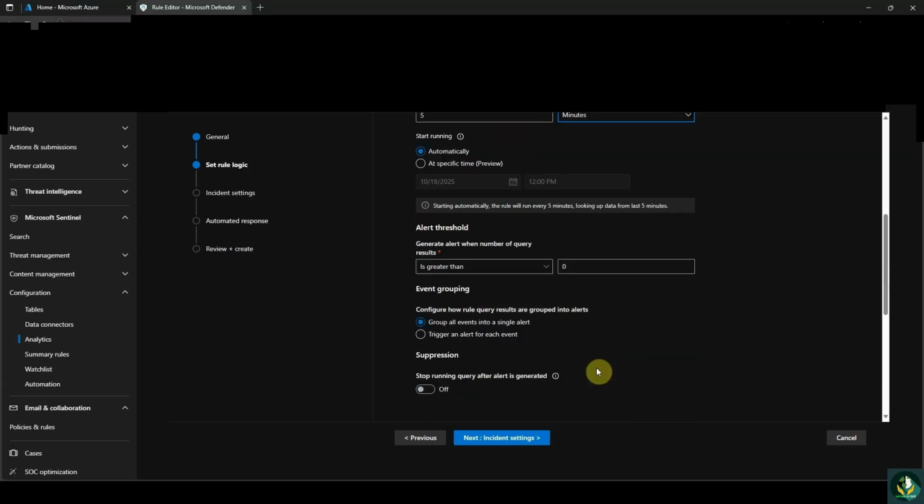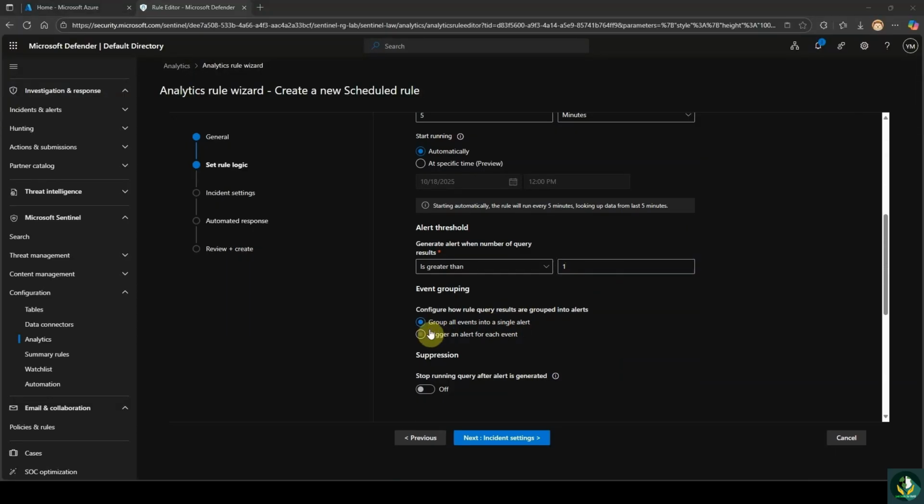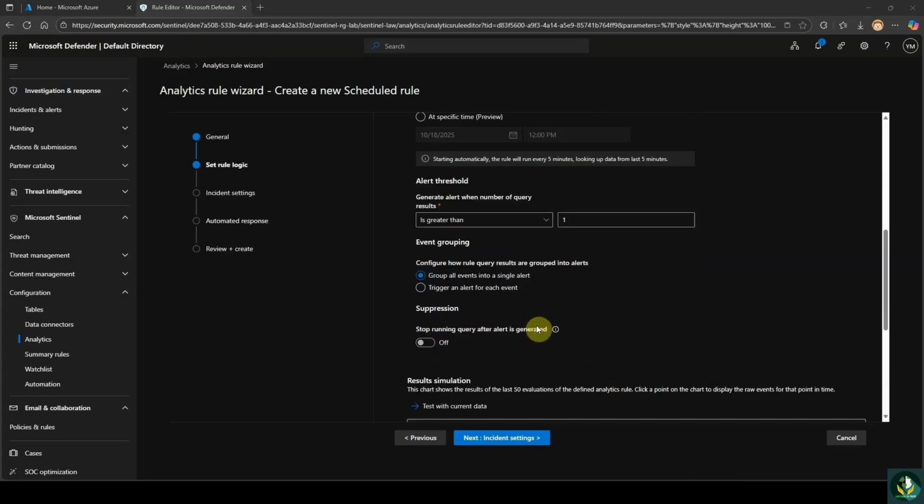Next, let's configure the alert behavior. Set the alert threshold to 1, because even a single detection of these commands could indicate a compromise. And then we'll group all events into a single alert. I'll leave the rest of the settings as default.